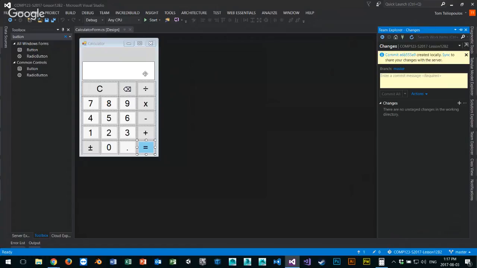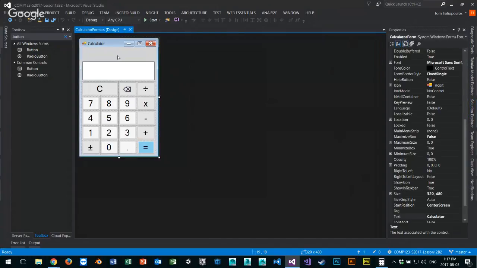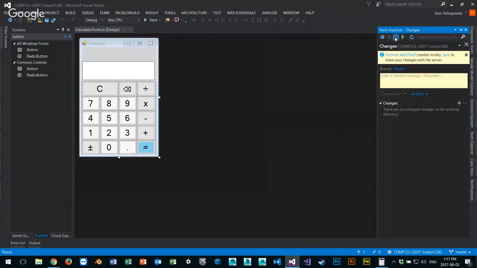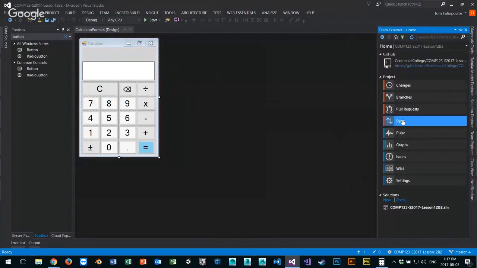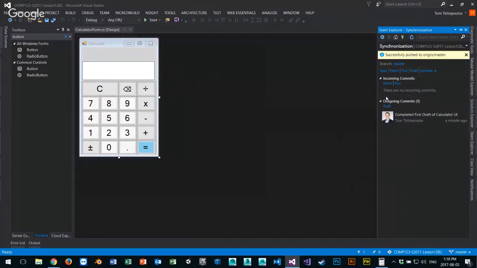Okay, so let's leave this alone. I'm going to go to Team Explorer, go to Home, and go to Sync. I'm going to push this up on GitHub for you so you can always have my version. At the very least, you have 2 copies of it. And now I'm going to stop recording.